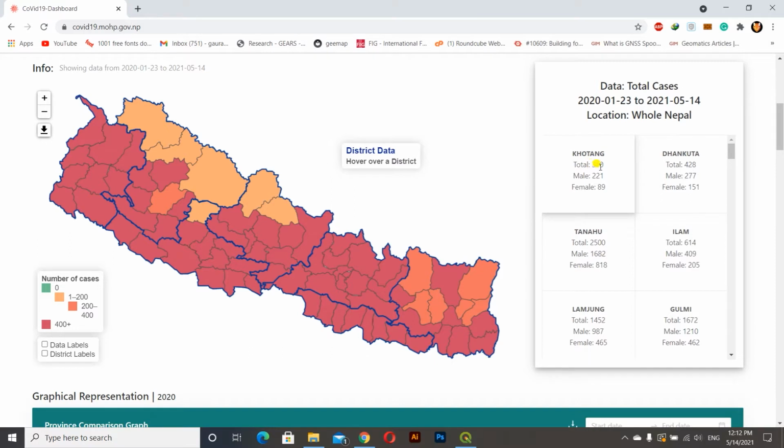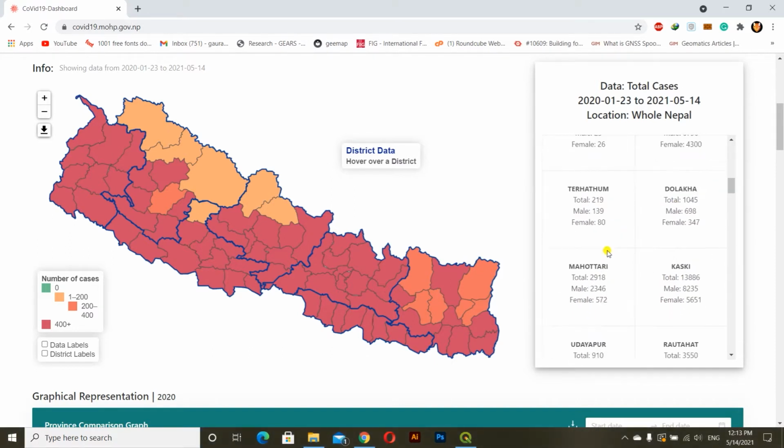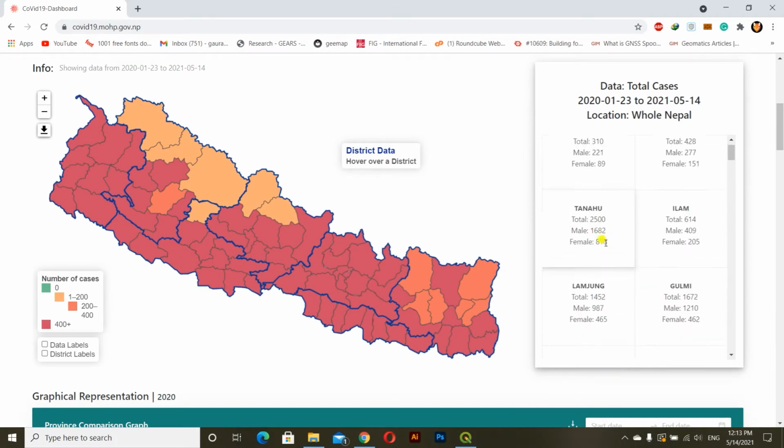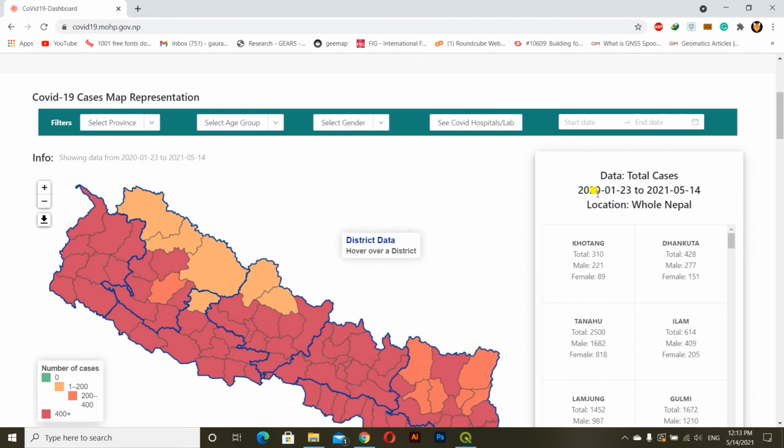So what we'll do is we'll add this data manually, like Khotang 310, Dhankuta 428, and similarly we'll add all the data to our attribute table. So we have this data from 2020 January 23rd to 2020 May 14.